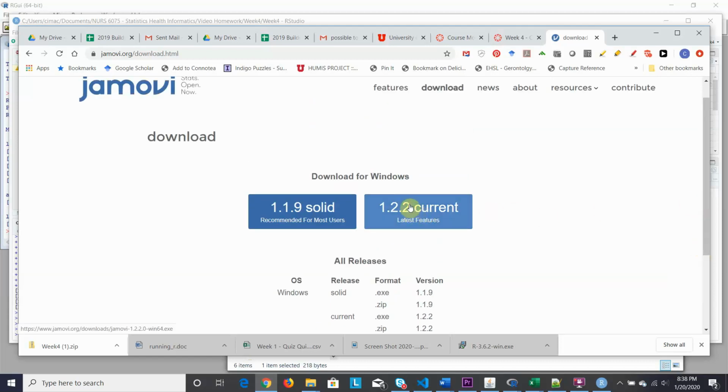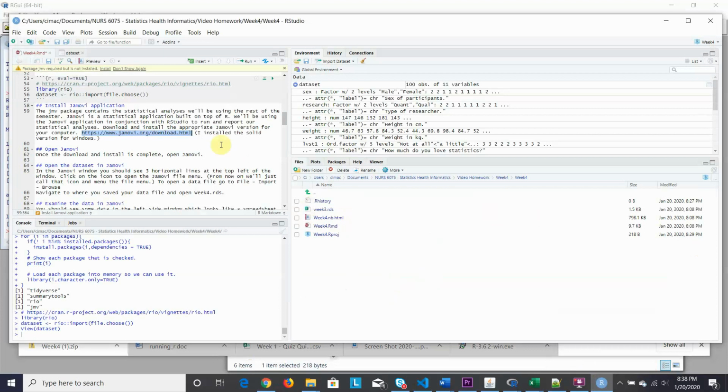I've already downloaded and installed Jamovi, so it's already on my system, so I won't go through that process. You can see I noted here that I downloaded the solid version for Windows, but I've since downloaded the newer version. So then we can open Jamovi.